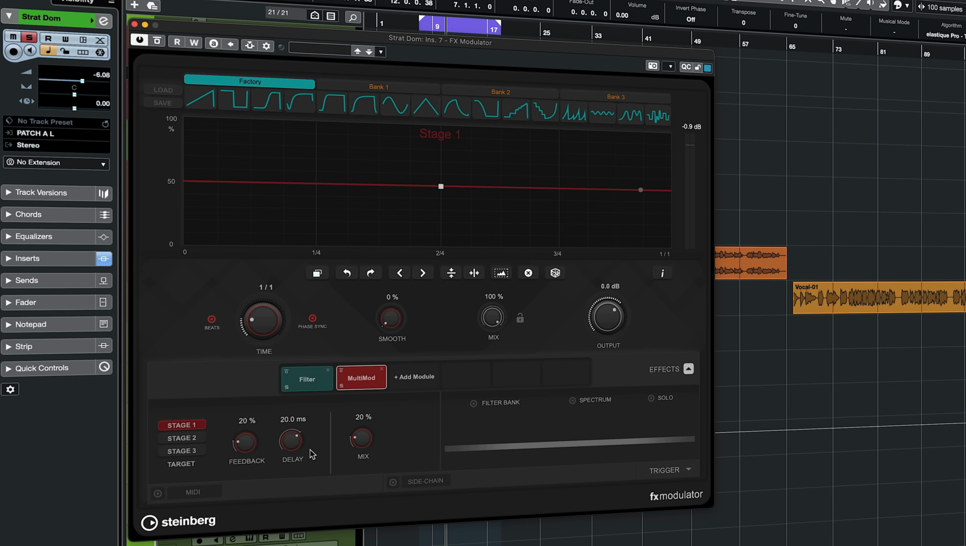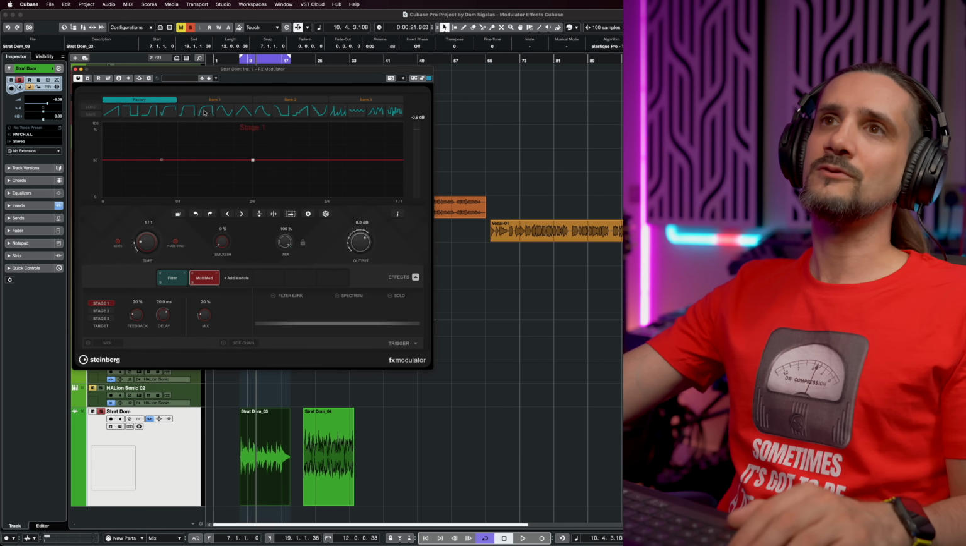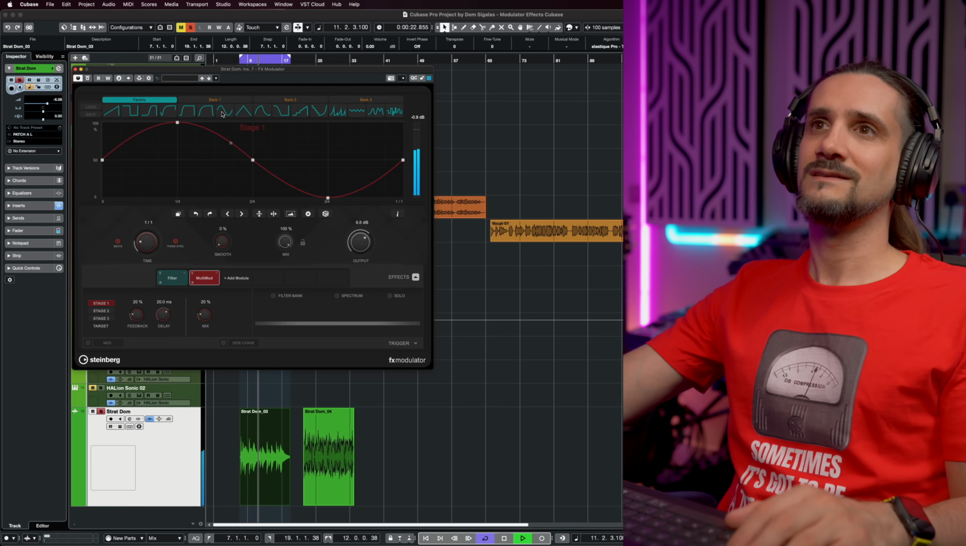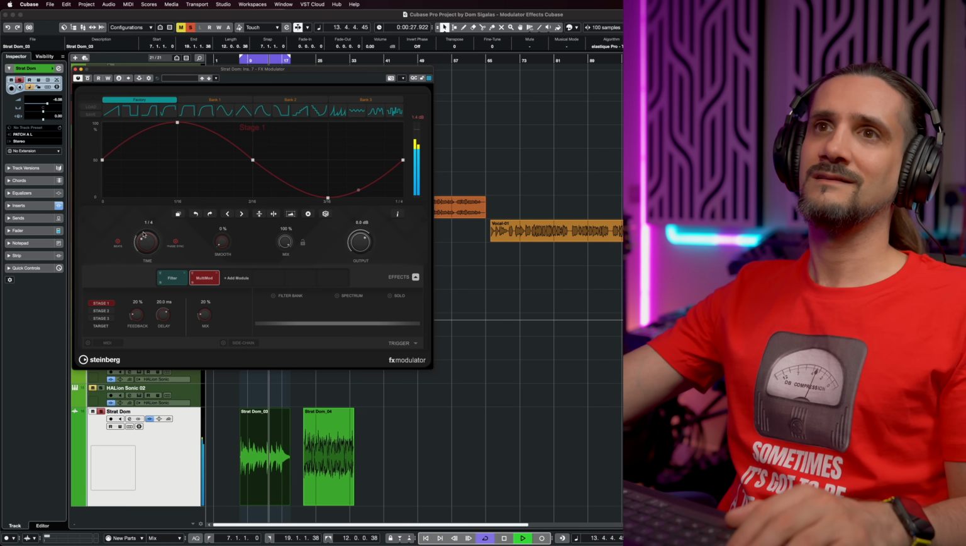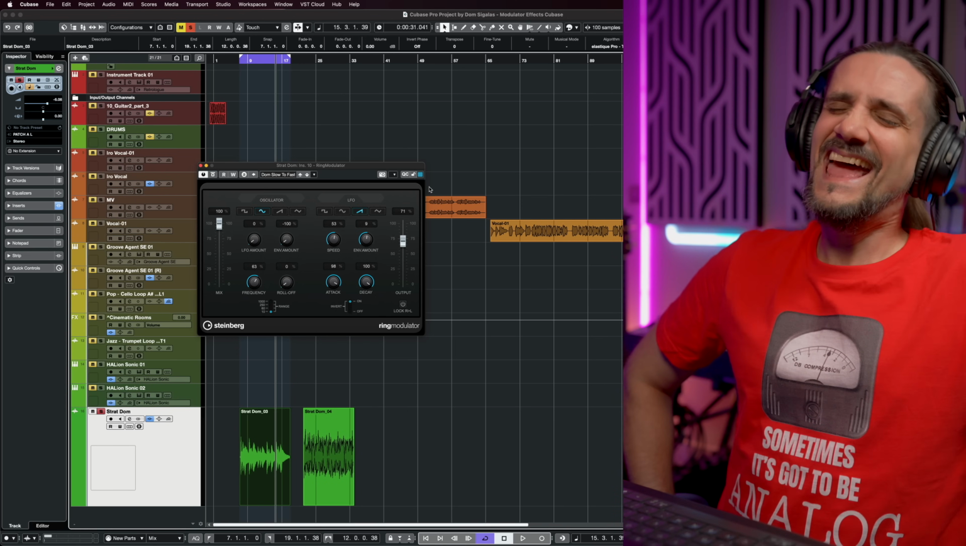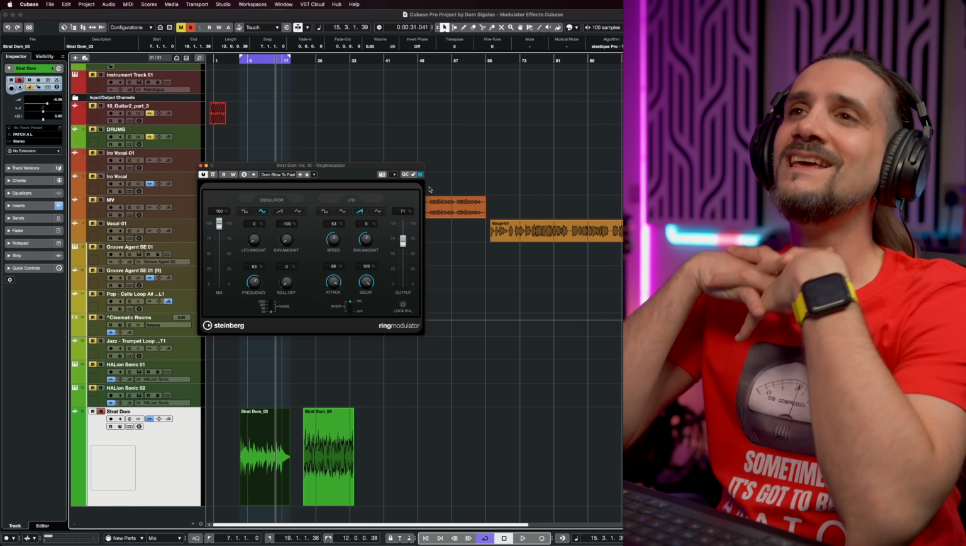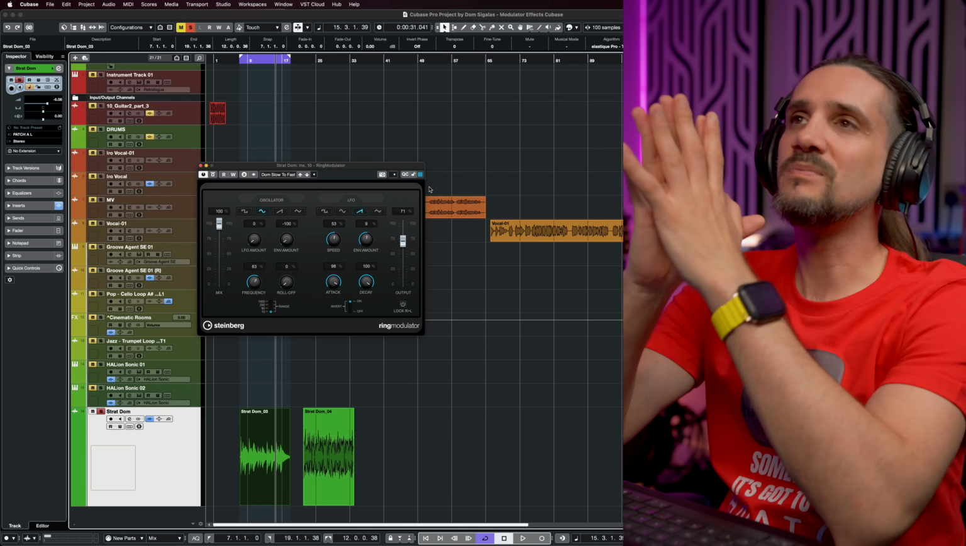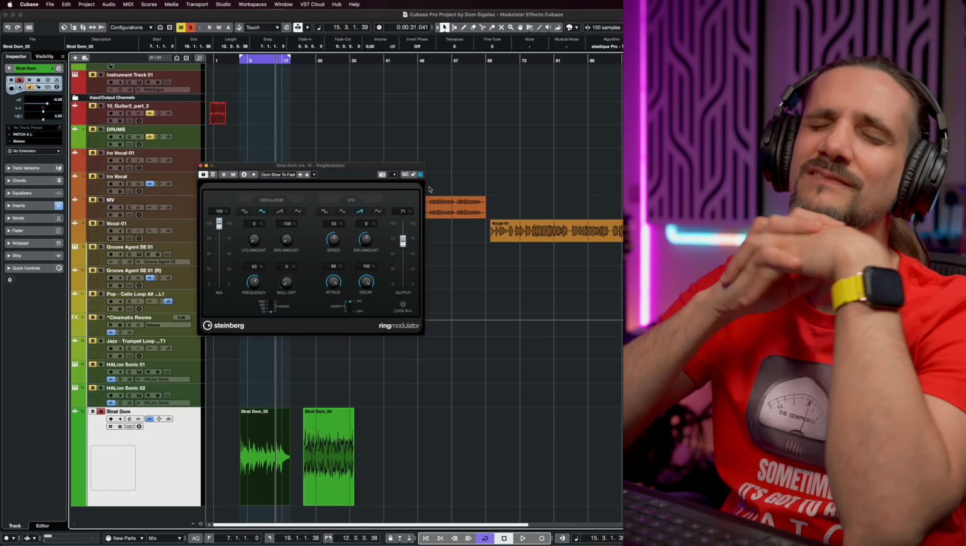So let's say I want to add a multi-mode here, and let's create this kind of curve. And like I said, this is a super deep plugin. I could have a tutorial that lasts for 1 hour and a half, 2 hours easily, showing you what you can do with this. The next one is the ring modulator, and again, this is an incredibly fun plugin that I think maybe 90% of Cubase users have never even opened.